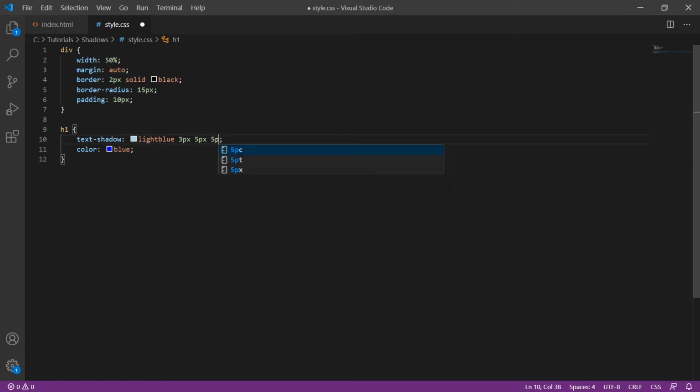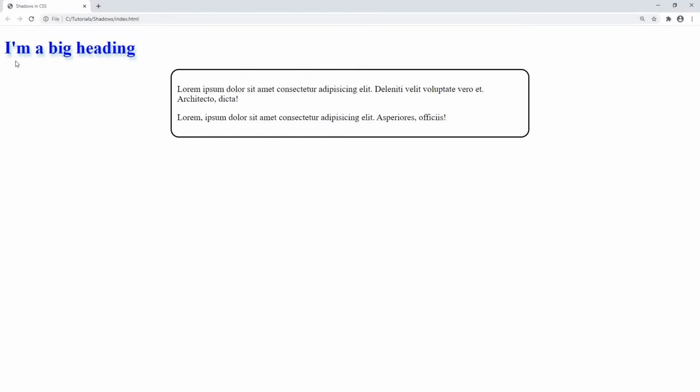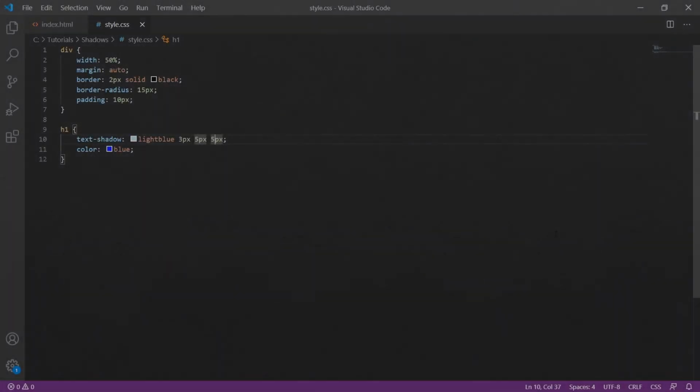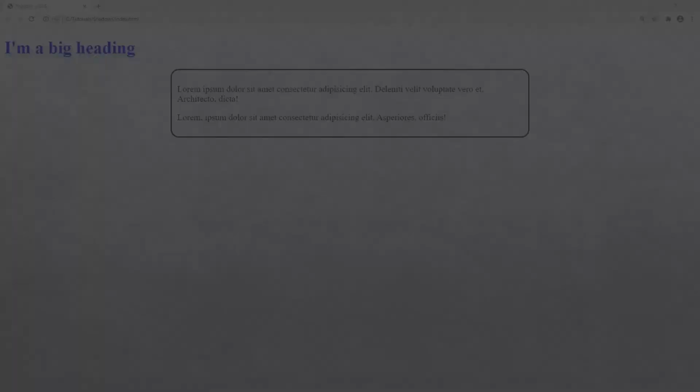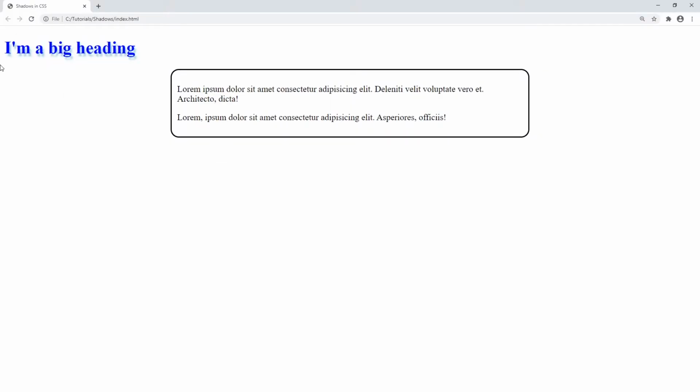For example, if we specify 5 pixels here, save and return to the browser, the shadow is already very blurred and the text it represents can hardly be recognized anymore. If, on the other hand, we reduce the value to 2 pixels for example, and refresh the page in the browser again, we get a shadow that is rather blurred but clearly more recognizable than before.